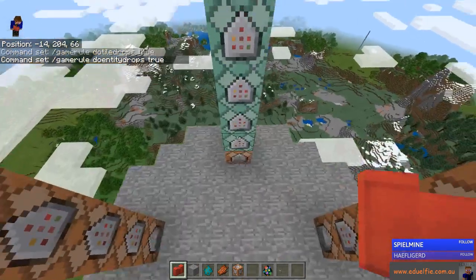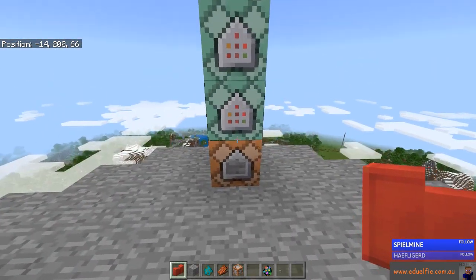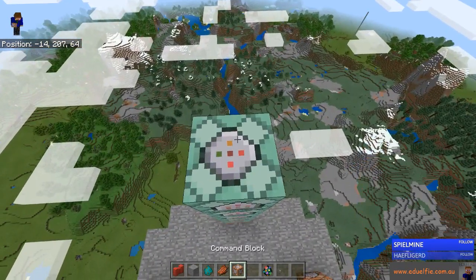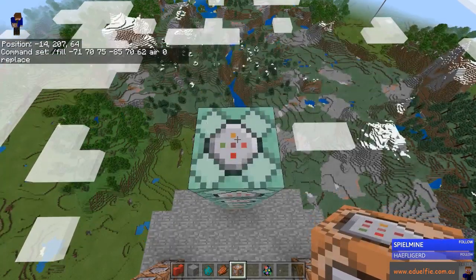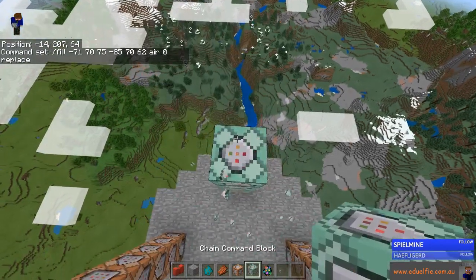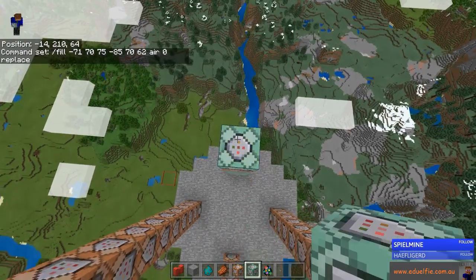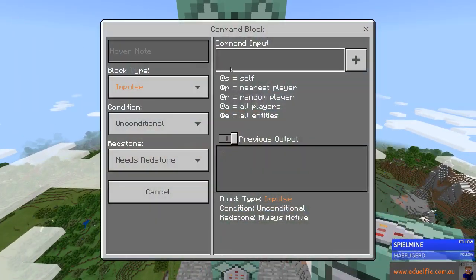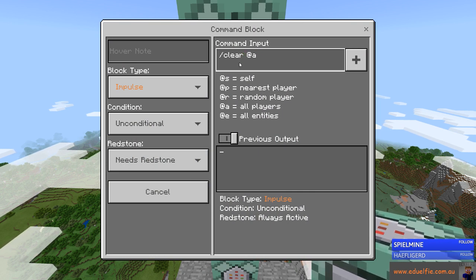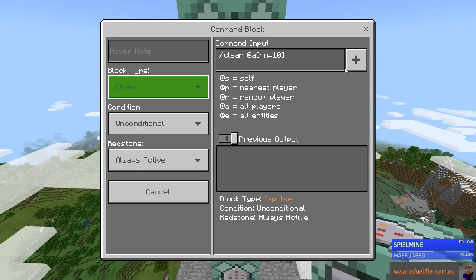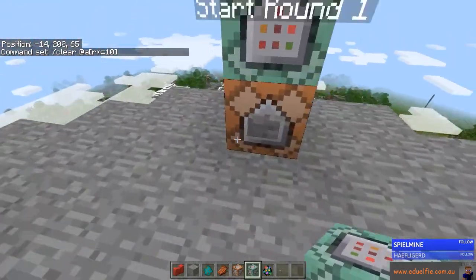I didn't clear their inventory. I missed clear. So what are you? You're removed, so I want a copy of you. Right, and you're going to be clear at a RM equals 10. And you're going to be a chain always active. Right.